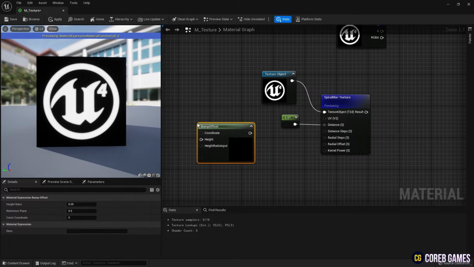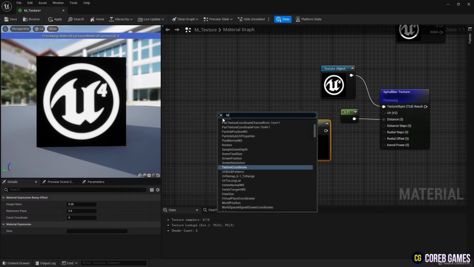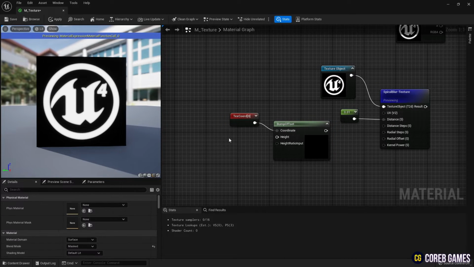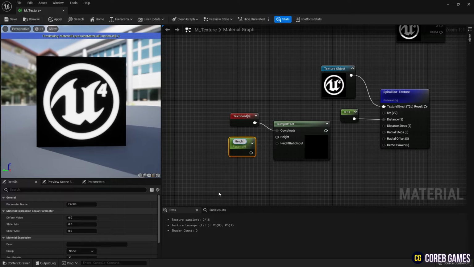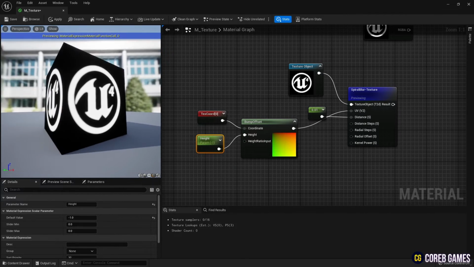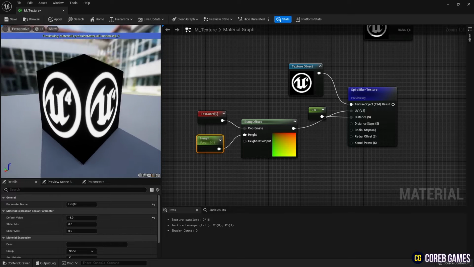For setting the UV, we create a texcoord node, and for setting the height of the bump offset node, we create a parameter node, connecting both to the bump offset node. The parameter node can be created by pressing S and clicking. Then, we connect the bump offset node to the UV pin of the spiral blur texture node to add depth to the texture.